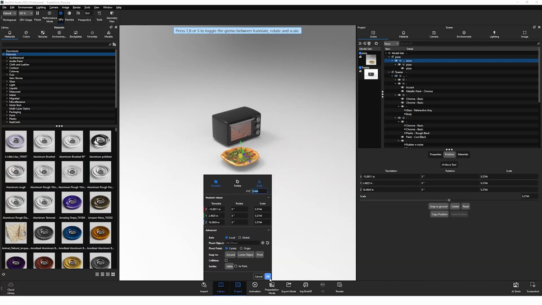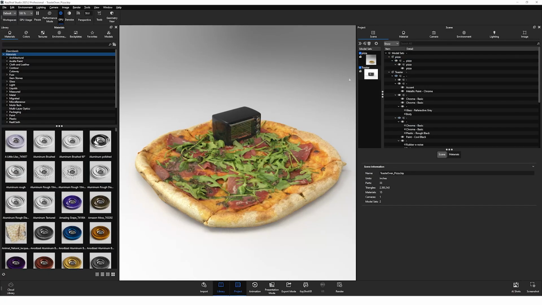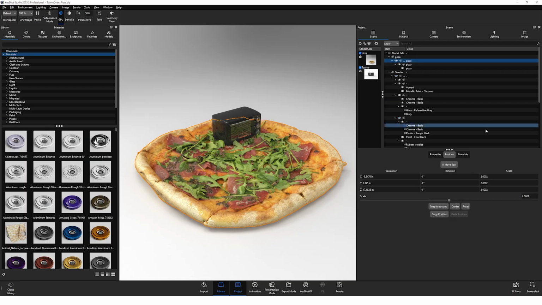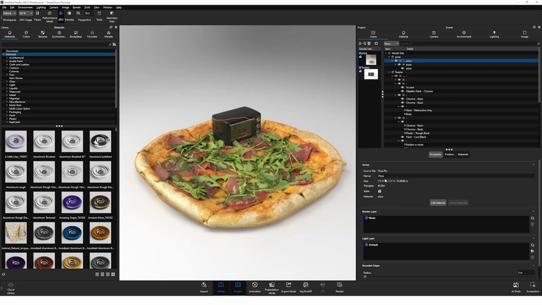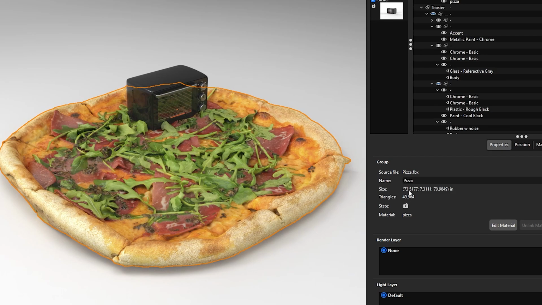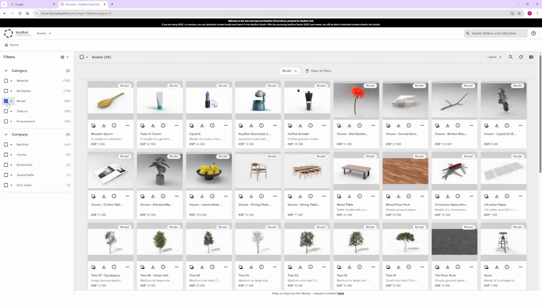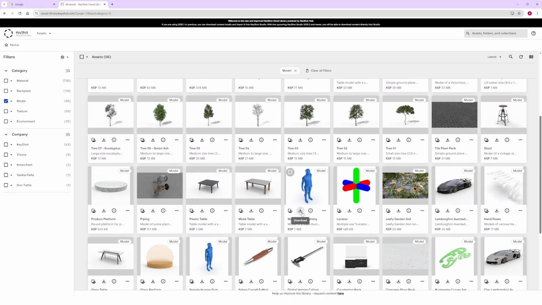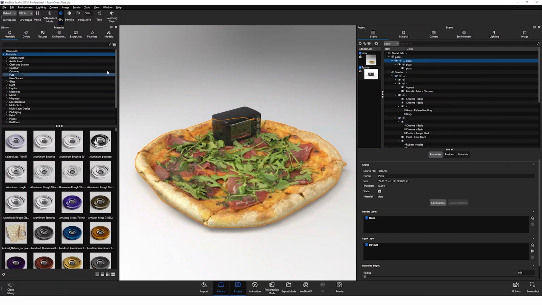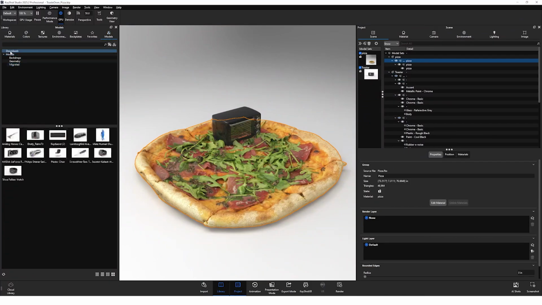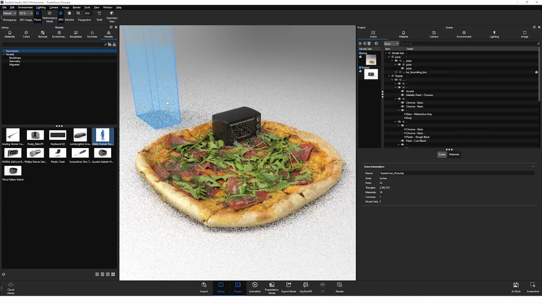To verify what size your model is, simply select it in the scene tree, and then click into the Properties tab to evaluate its size. 70-inch pizzas only exist in the dream realm, so we know it's the pizza that needs to be scaled appropriately. Another more visual approach to checking the scale of your scene is to click into KeyShot's Cloud Library and download a human dummy model. After downloading, this model will now appear in the Models tab here in your library. It can be dragged into your scene to serve as a quick reference for scale.